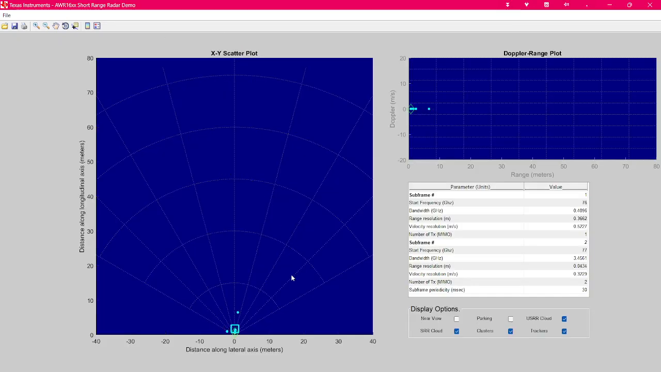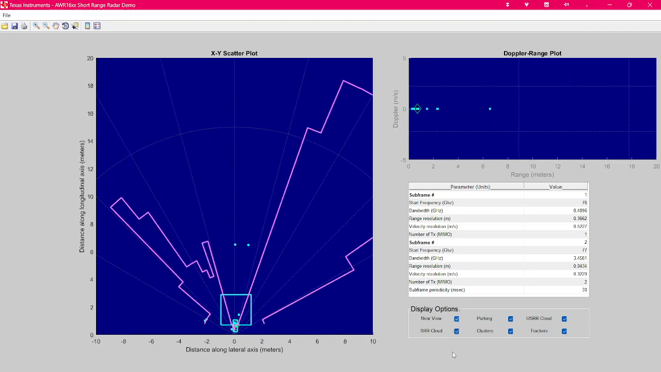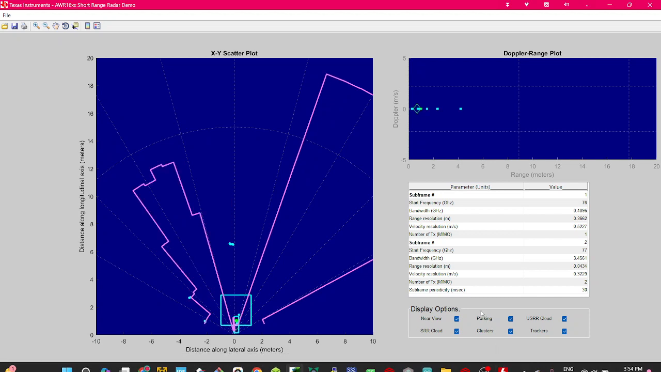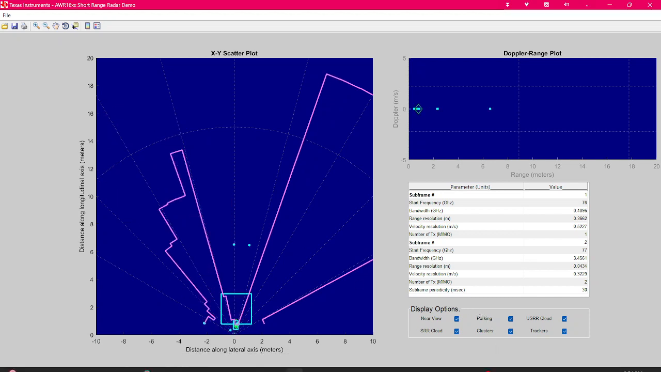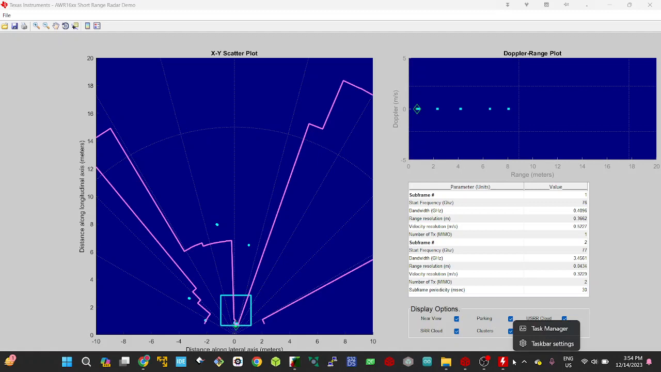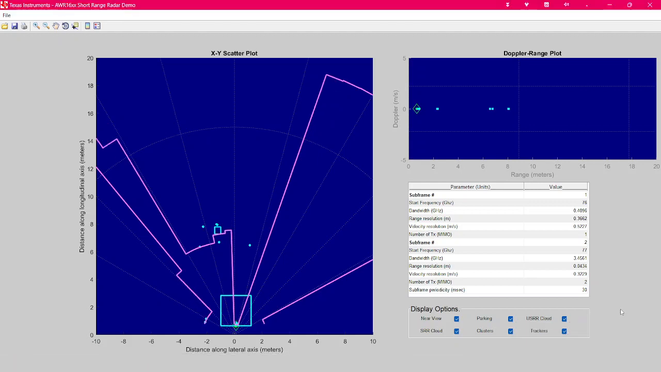Now it's going for the detection part. So this is the normal operation of short range radar with GUI visualization. We can customize the options here, like parking, near view, and all that. And if you experience this lagging issue, just go to the task manager and set the priority as high for this.